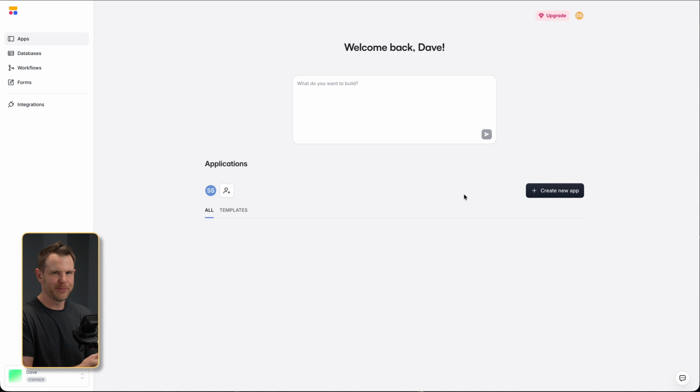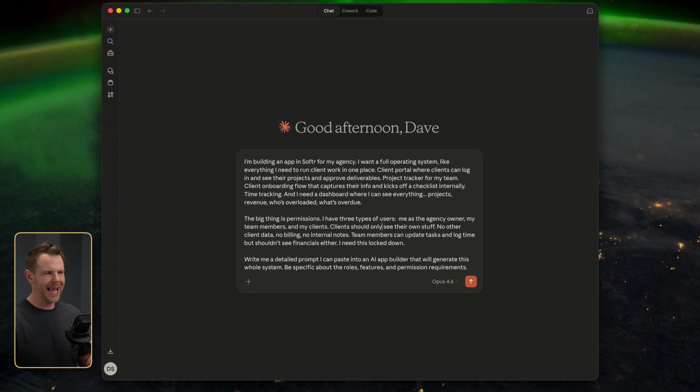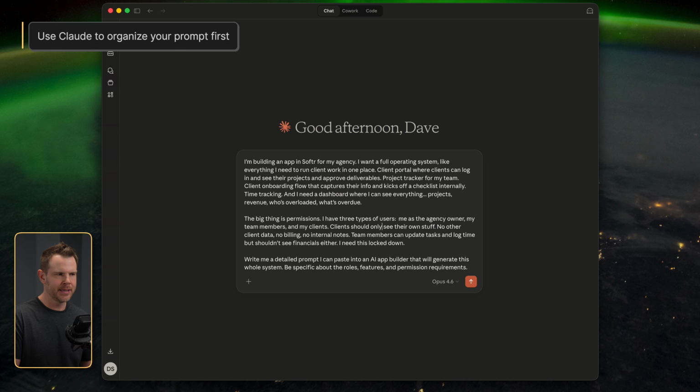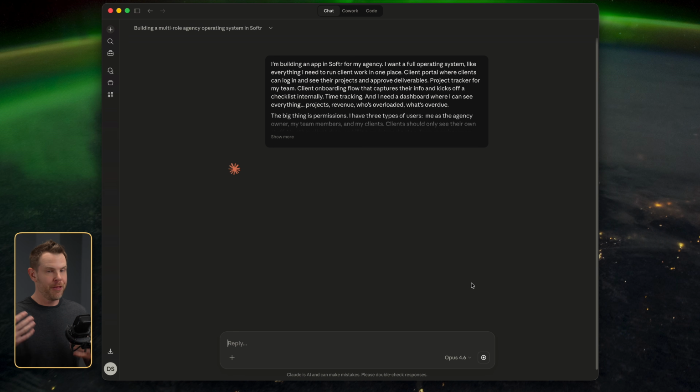But first, I'm going to switch over to Claude. One technique I've grown very fond of is using one AI tool to help me organize my thoughts to output the prompt to actually build in a different tool. So this is Claude Desktop, and what I just did over the last few minutes was I held down the function key on my keyboard and I used Mac Whisper to talk about the tool that I want to build using Softr. And now I'm just going to send this to Claude, and it's going to output a much more organized, thorough prompt that I can copy and paste into Softr.